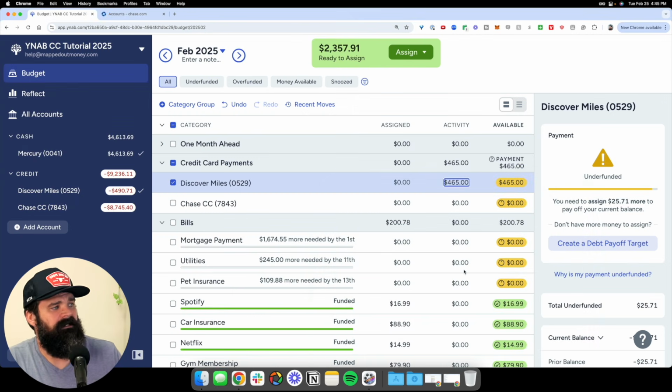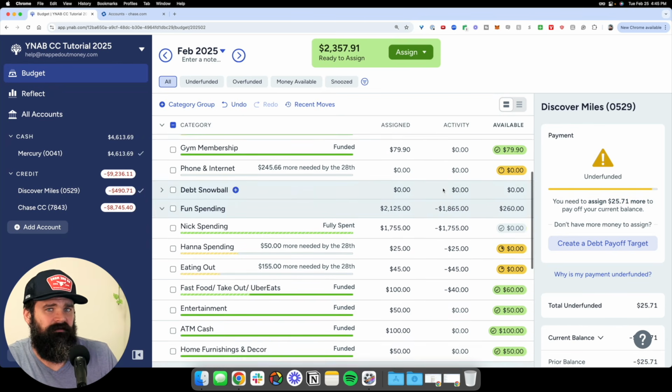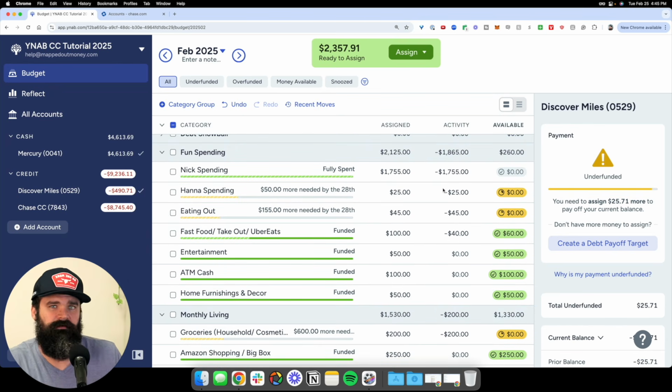And what that tells me is that they are thinking about their credit card as a standalone bill. Instead, what YNAB is trying to get you to do is to think about the transactions and the categories that you are charging to the credit card.